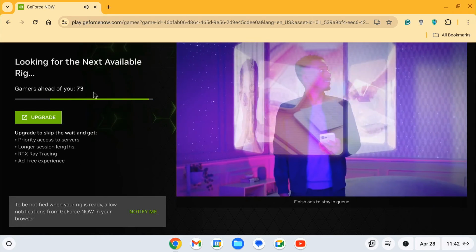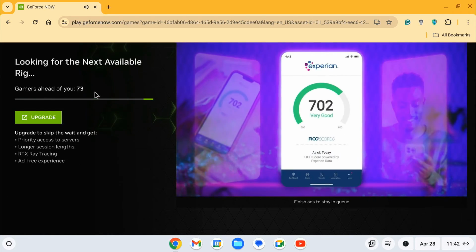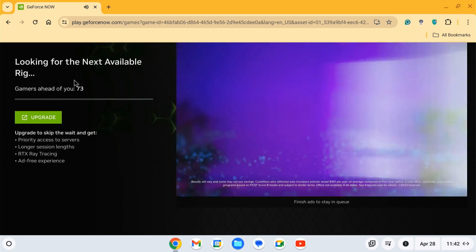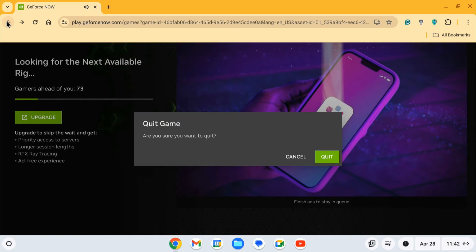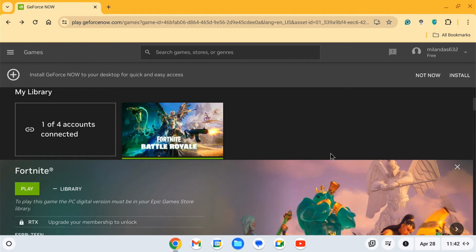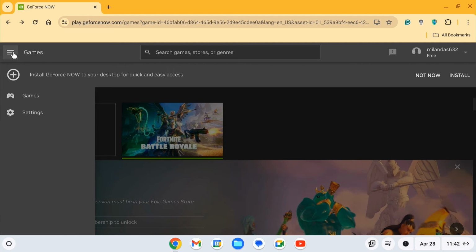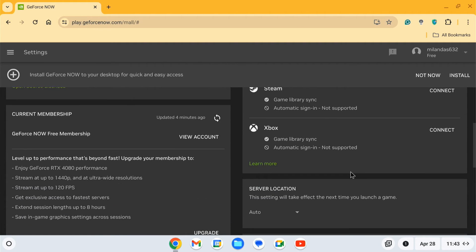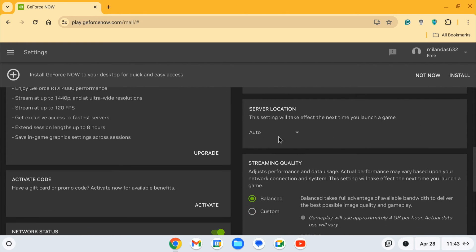However, users don't want to wait for that long. So let's see what we can do to skip this long queue time. To solve this problem, what we can do is change the GeForce Now server location from the settings. GeForce Now has many servers in different locations all over the world. By default, it connects you to the closest one so that you have the lowest latency. We are going to manually change the server location.